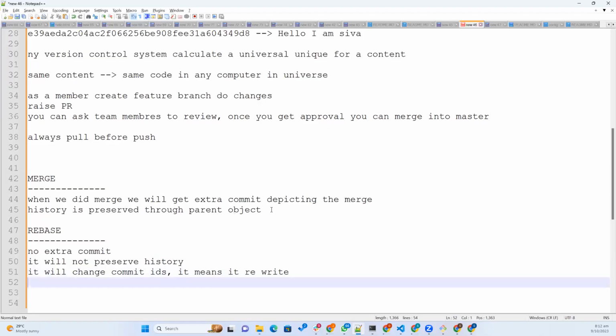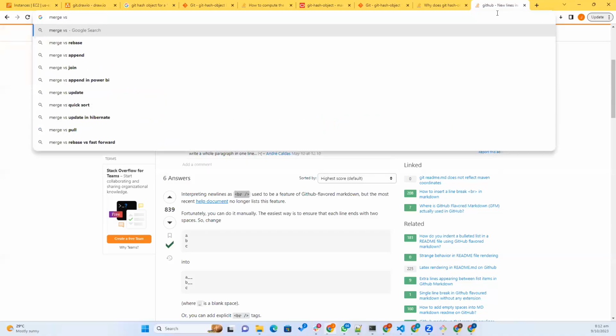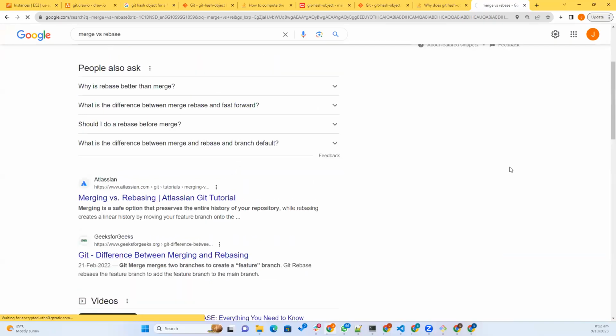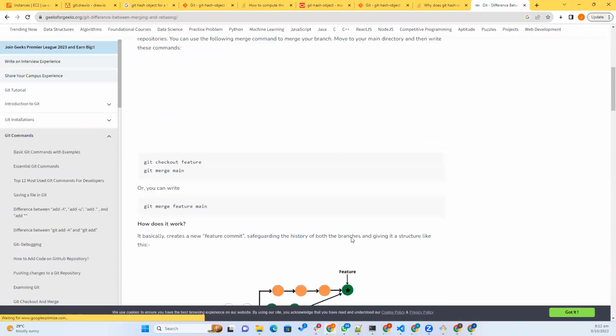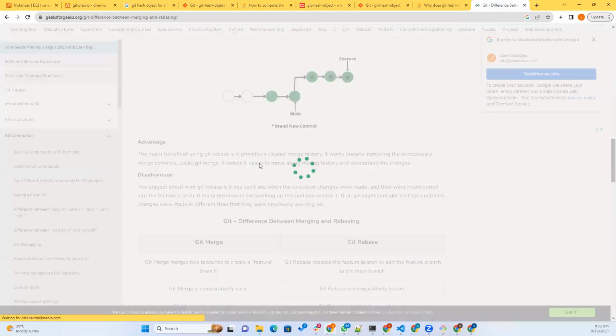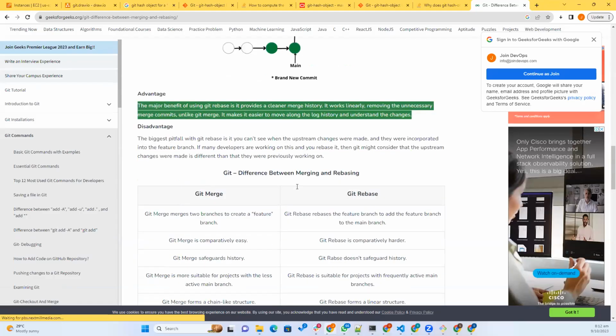Okay, so the difference, this is a very, very popular question. If you see the question here, merge versus rebase, generally everybody will just read from the internet or buy it from the internet, but they don't know what they are telling here. So if you just click here, the major benefit of using Git rebase is it provides a cleaner merge history. It works linearly, removing the unnecessary merge commits. Unlike Git merge, it makes it easier to move along log history and understand the changes. So this is what it is saying as part of the rebase.